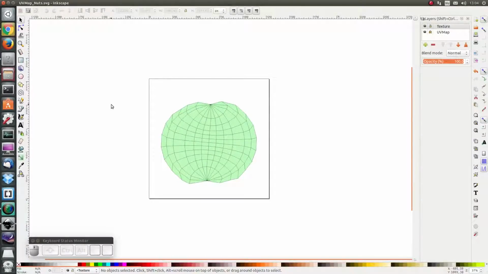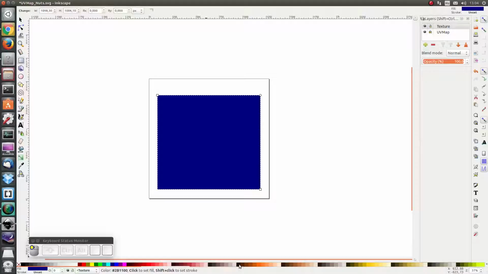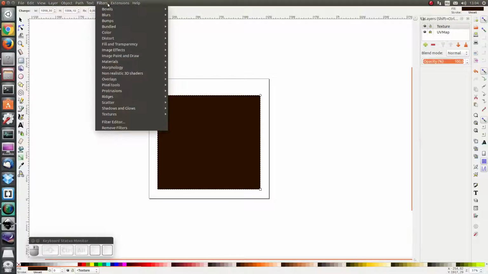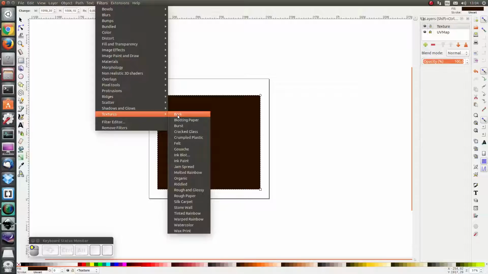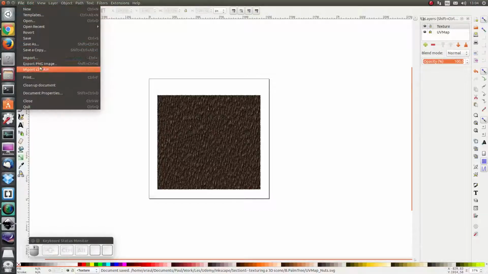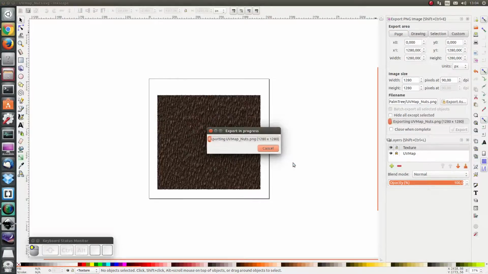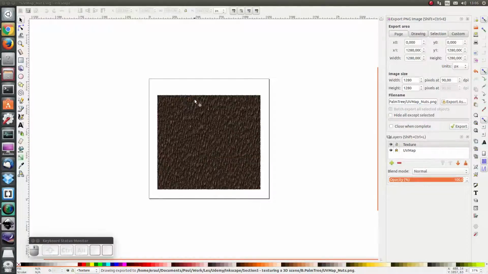Now I've opened the coconut texture map in Inkscape and I've added the UV map to a UV map layer and added a texture layer. And to draw the texture, we simply draw a rectangle, color it brown, and click on Filters, Textures, Bark, and it's as simple as that. Let's save and export the UV map. And next we will draw the texture on the leaves.